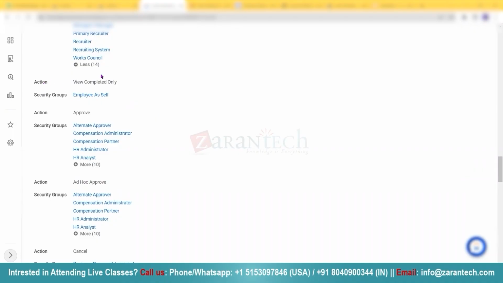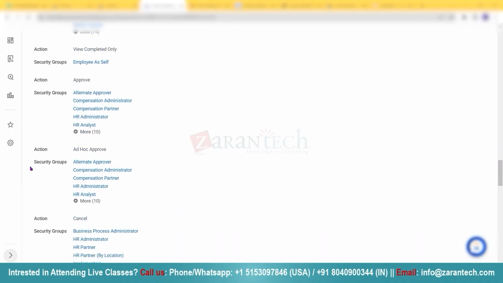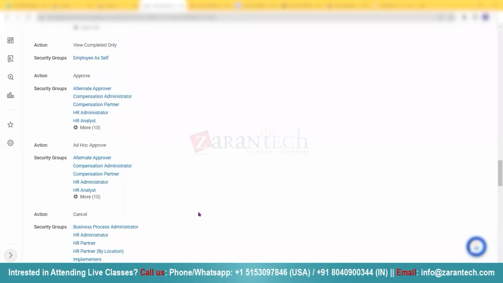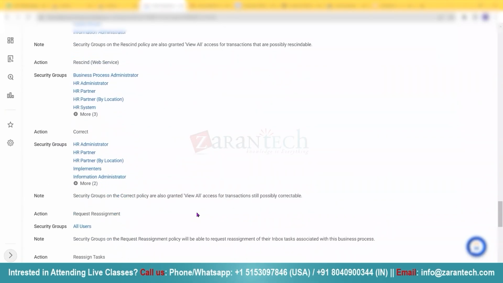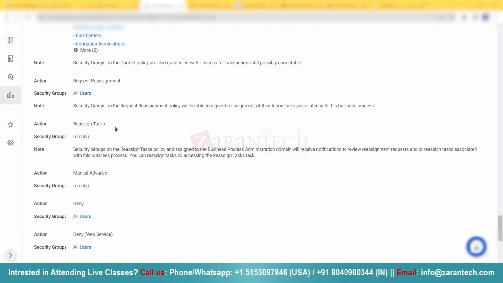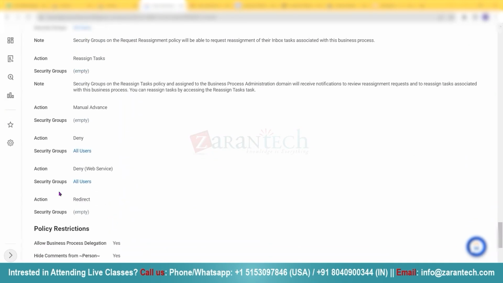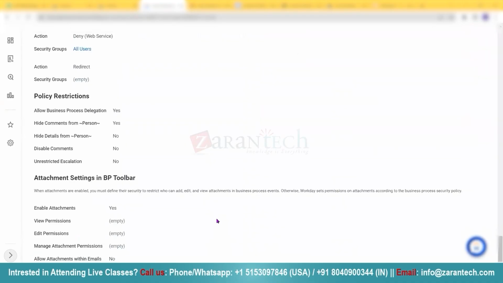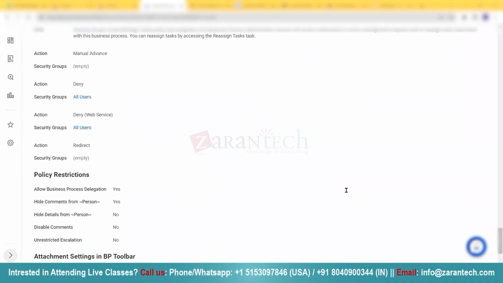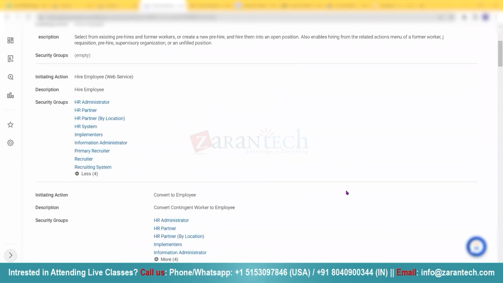An employee will have access. So those you can define. And for approve, for ad hoc approve, for canceling the web service, you define all of these based on this. You can see the manual advance, deny web service, redirect. So all this you define based on your business process security policy. So you can play around like that.